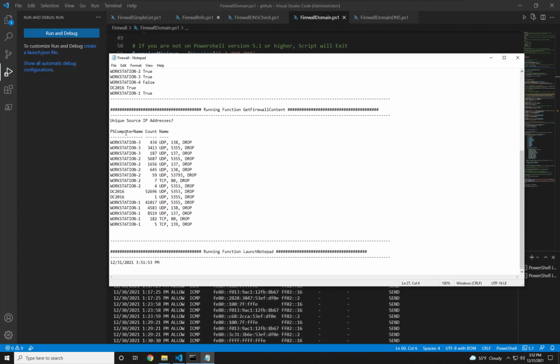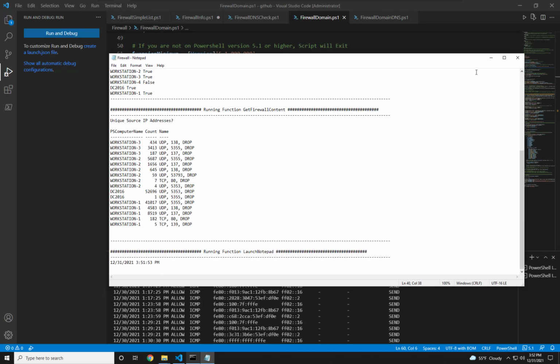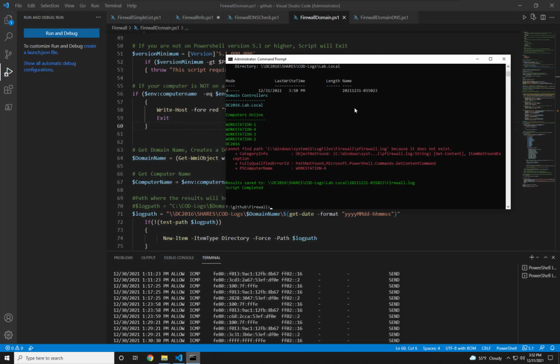Then again, very similar, we can see each of the workstations or computers. We can see what the count is for each of the protocols, what the port and its action, and in this case, because I did filter on drop. So again, I would be looking for some of the rogue. Why is port 80 dropping? You know, things like that. So again, good information here, at least to get you started. What are my firewalls doing? Are they doing their job?